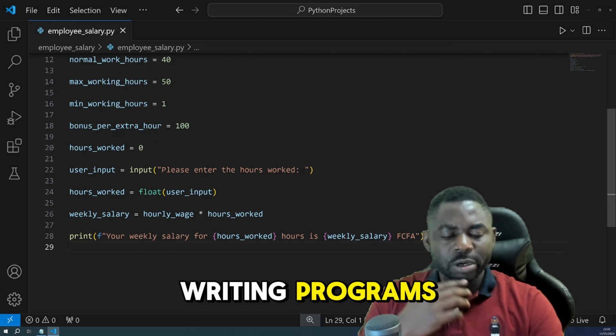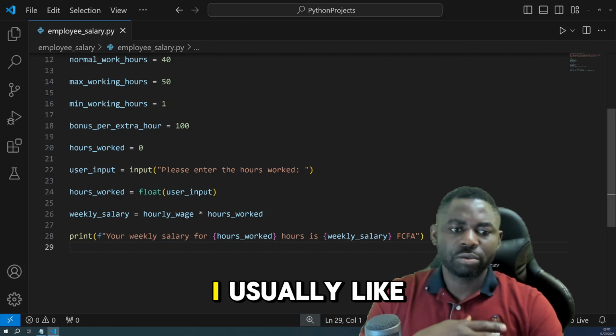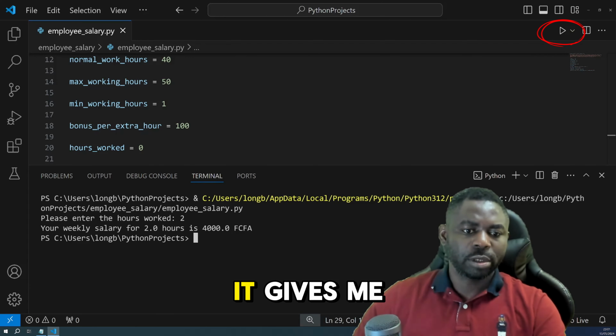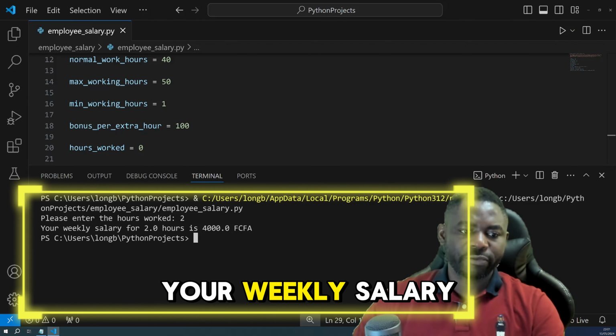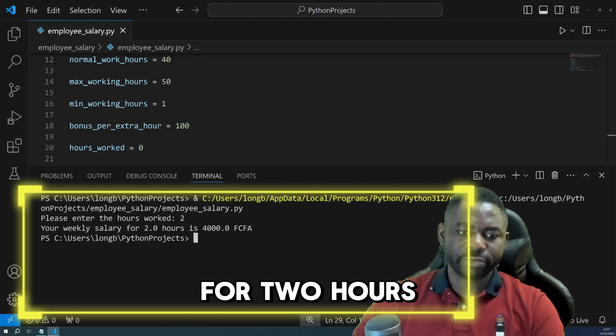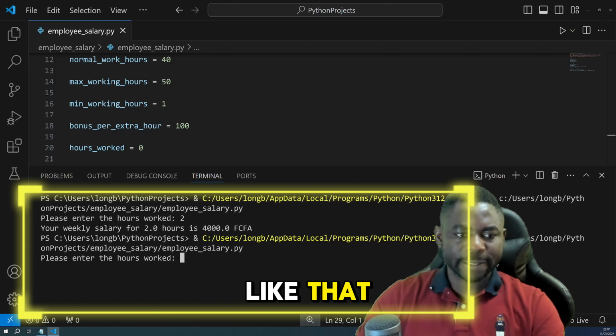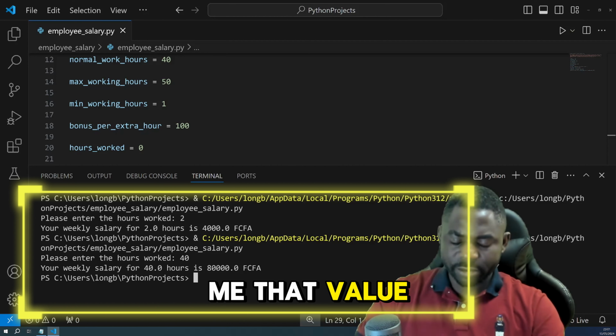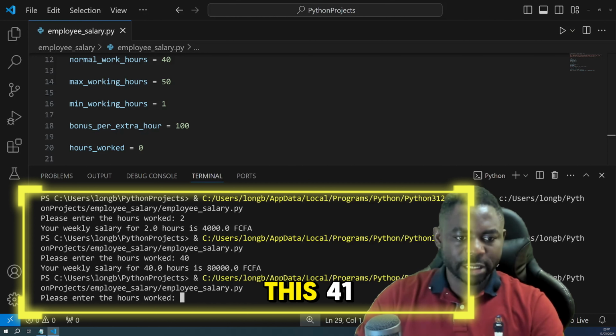Normally, when we're writing programs, I usually try to run it for every step to see what happens. To run this with Visual Studio Code, there are many ways we can run this, but we click on this one icon here. It gives me your weekly salary for 2 hours is 4,000 francs. I do like that, 40, it gives me that value. I do like this, 41, it gives me 42,000.